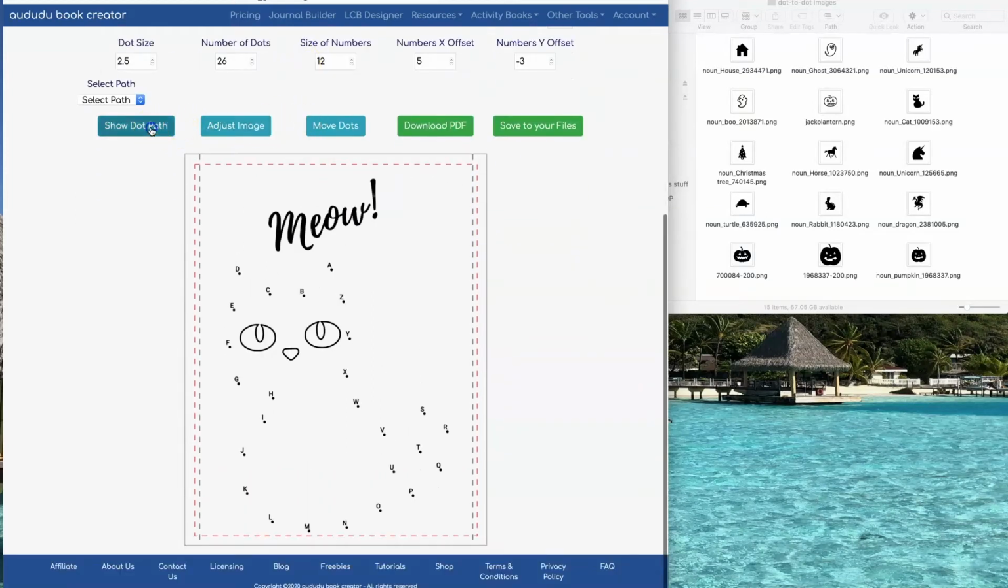Last thing I'm going to do is click on Show Dot Path and then look at the corners and make sure my dots are right on the corners so they're exactly where I want them to be. So I'm going to click on Move Dots and then just adjust the corners where the directions change on the image.